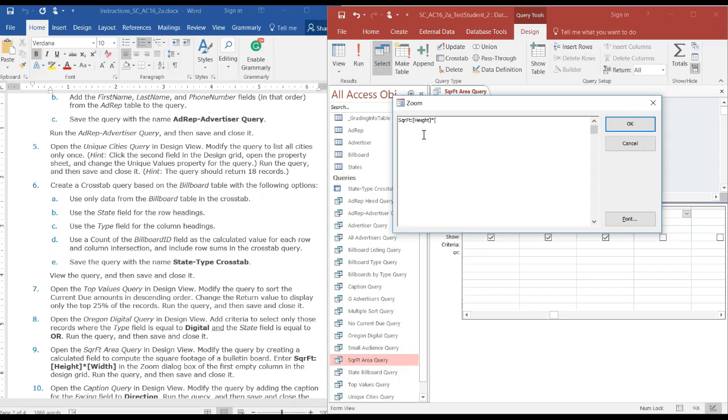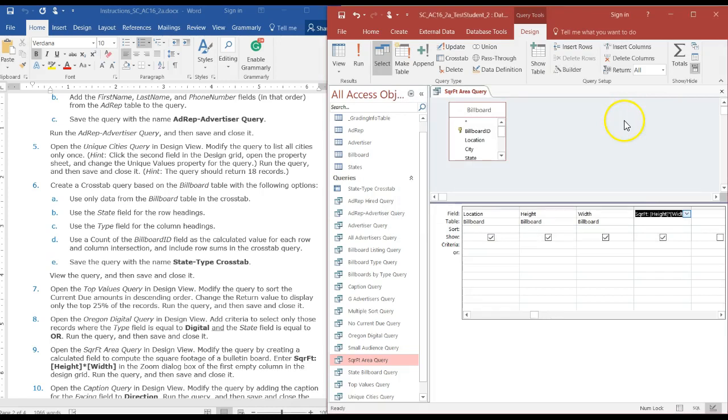Alright, so height, H-E-I-G-H-T, so make sure we don't have any spelling error here. If you misspell it, then it will say it cannot find the field name. Alright, say okay, and that's your calculated field.